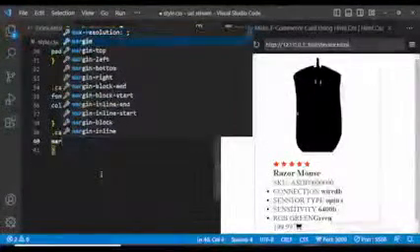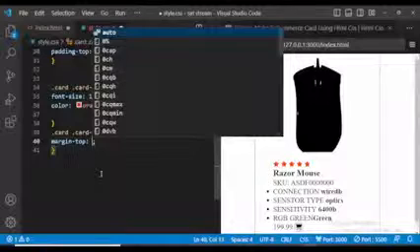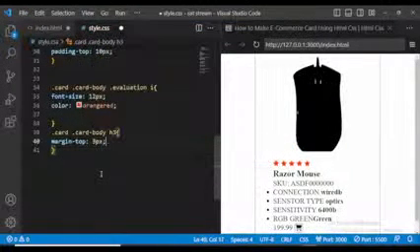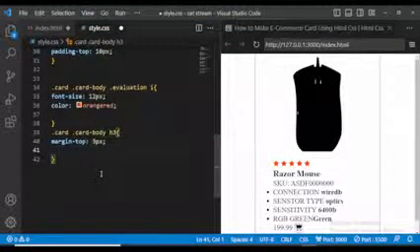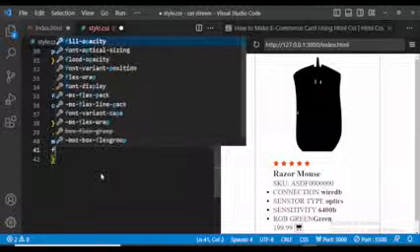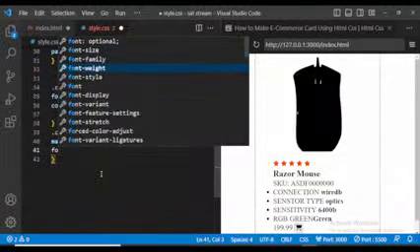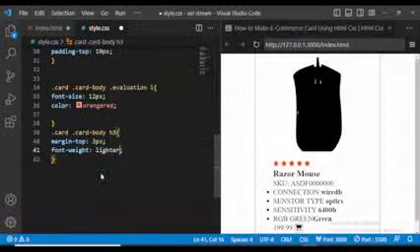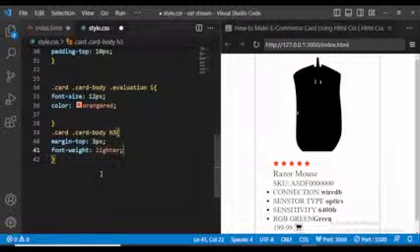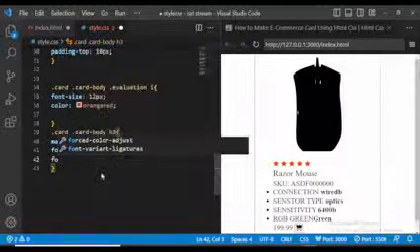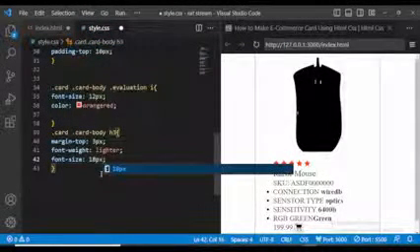to the top of 3 pixels. Then also let's say a font weight of lighter. You can see these 3 checks have changed. Then let's have a font size of 18 pixels.